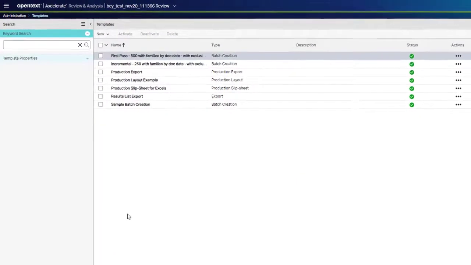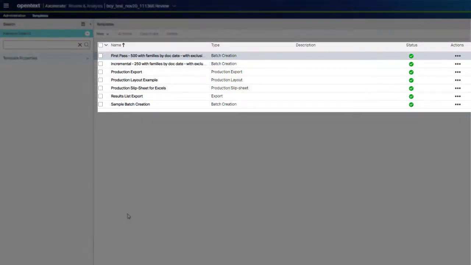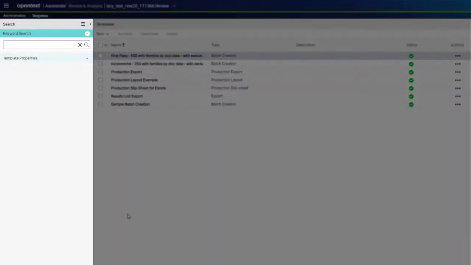You must have one of the following user roles to create and manage templates: Mind Server Administrator, Case Manager, or Power User. The Templates page displays a list of available templates and information about the templates, such as type, description, status, and the actions that you can perform using a template. Use the Search panel to search or filter templates using the template properties.